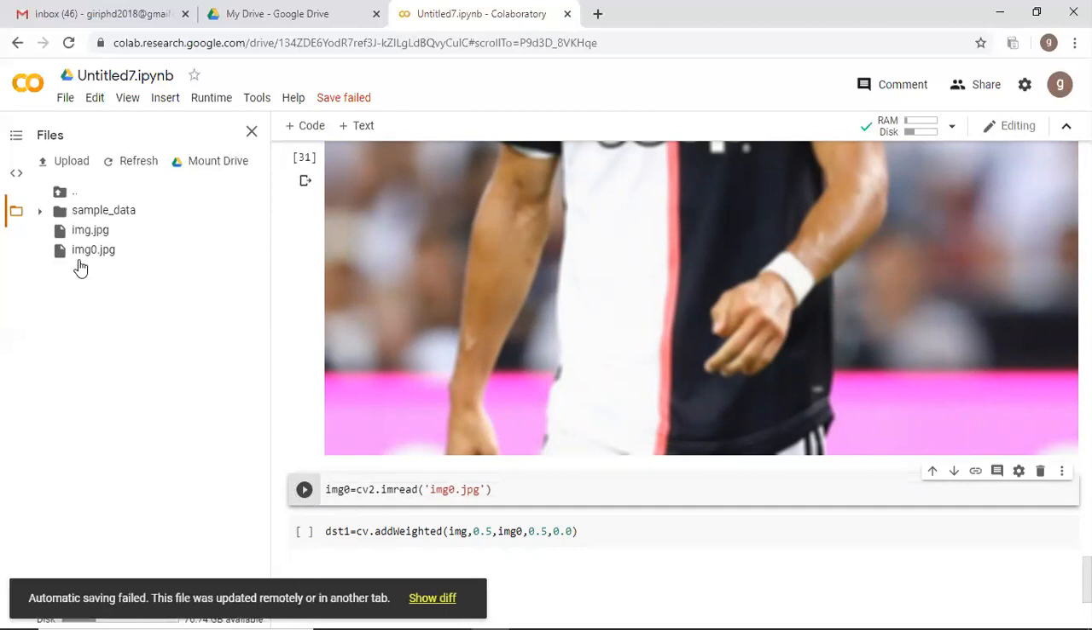Right now the second image is stored in the object img0, and then I've used the addWeighted function. img is the source image 1, and I'm going to set 0.5 as the alpha value, and source image 2 will be img0, and for the beta value I set it as 0.5, and for the gamma value it was 0.0. The alpha and beta are corresponding weights to be considered while performing the weighted addition, and gamma is a static weight that is added to all the pixels of the images.